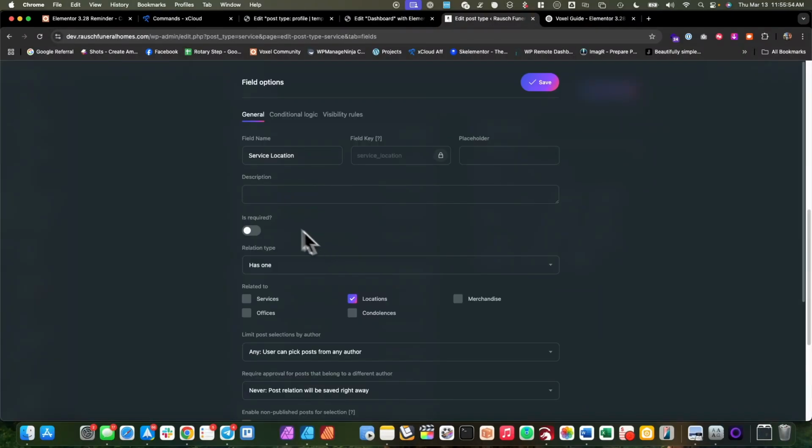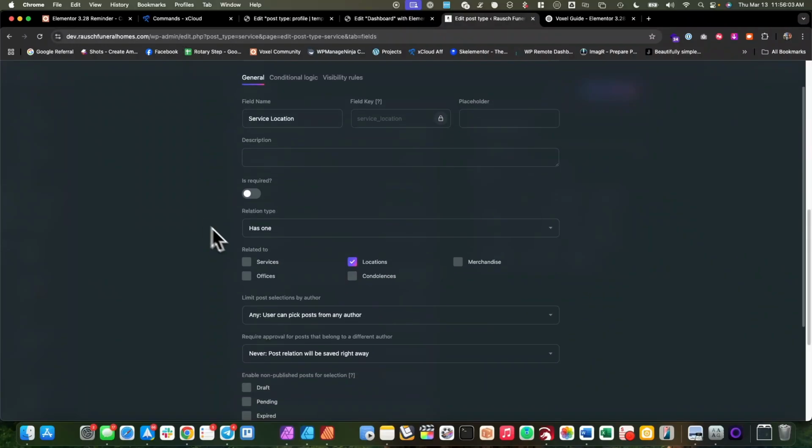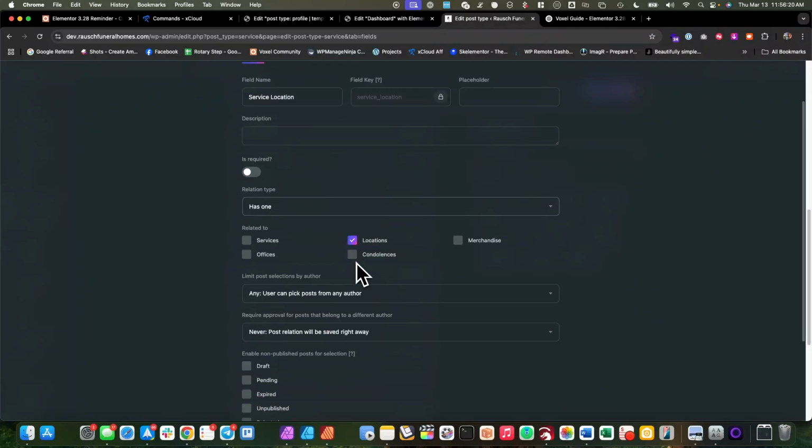Okay, here's a post relation field. I have it named differently. You would have this called business events or whatever you want to have it called. For me, each service can only have one location. Okay, it has one. For you with the business, it's going to have many. Okay, have many. I want it to be related to locations.